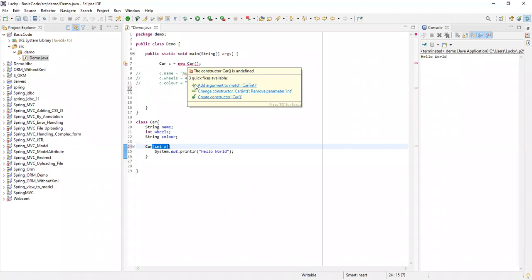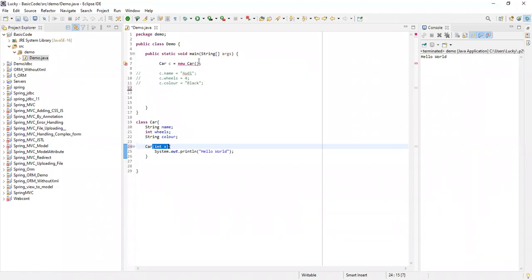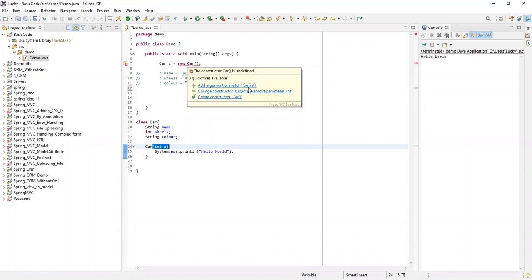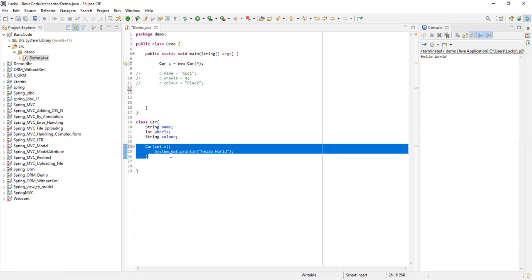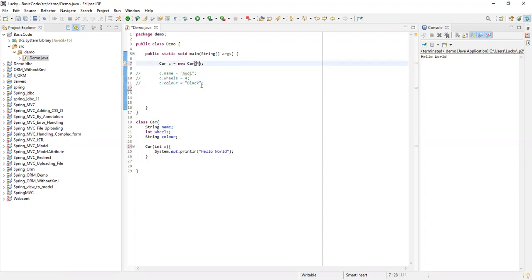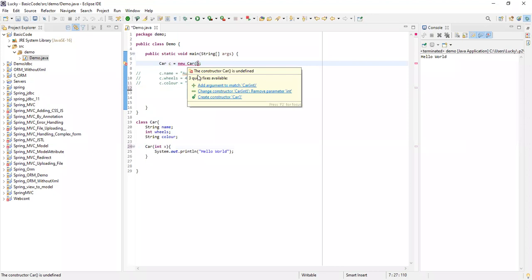So he's saying, add an argument to match the current constructor. Add an argument means give any integer value. If I give any integer value, now the error will be gone. Why? Because now he will create an object and call the constructor with the one parameter. So he will call this constructor.